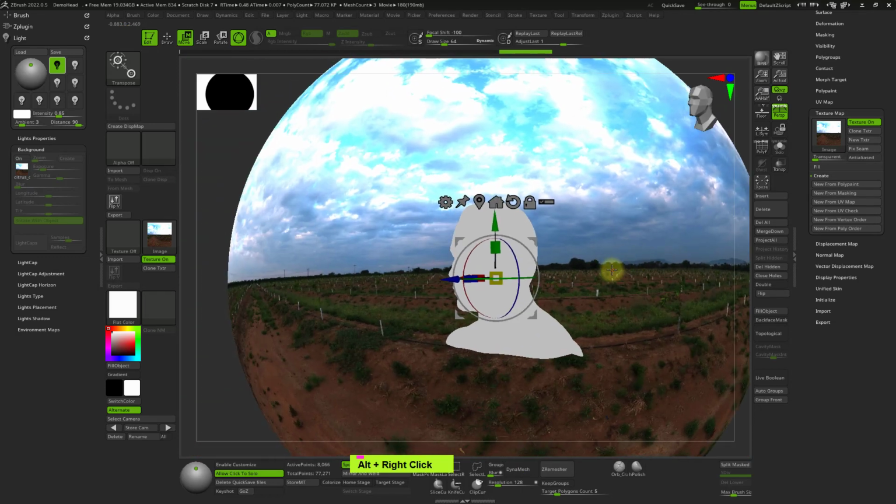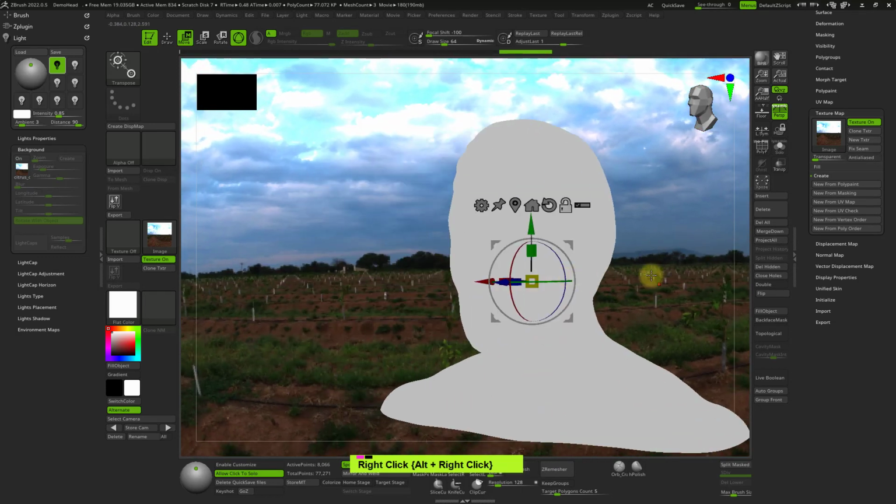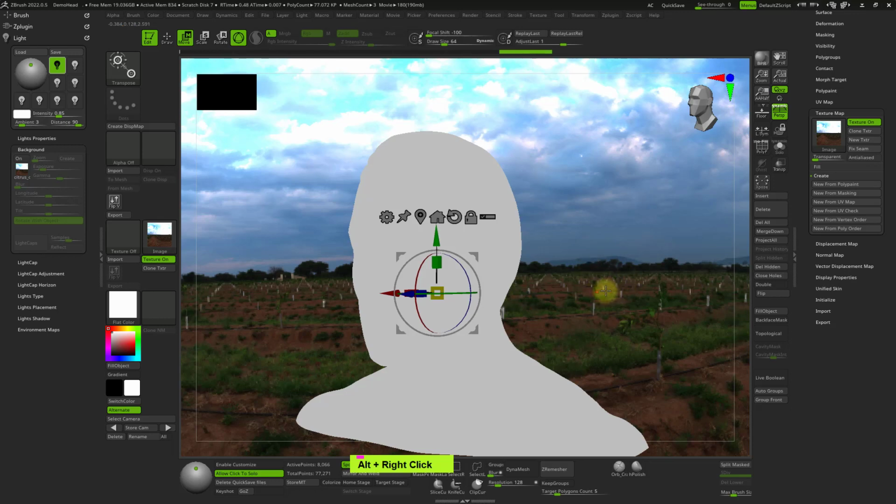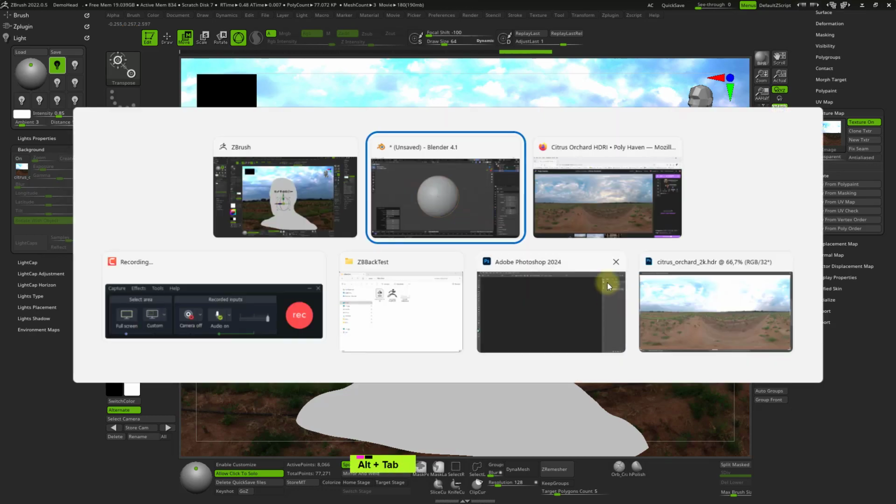Now, if you don't like the tones, if you want to adjust it, what you can do is open up Photoshop. You can even save a JPEG file. The HDRI, it doesn't really matter here because you're not using it as a lighting environment. You're using it as a backdrop. So let me show you an example.